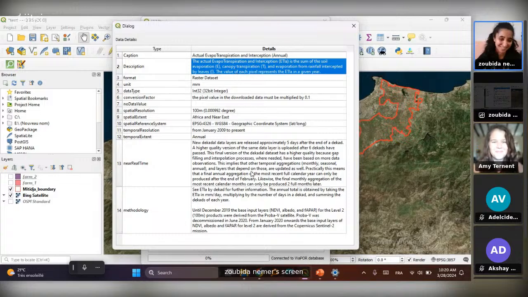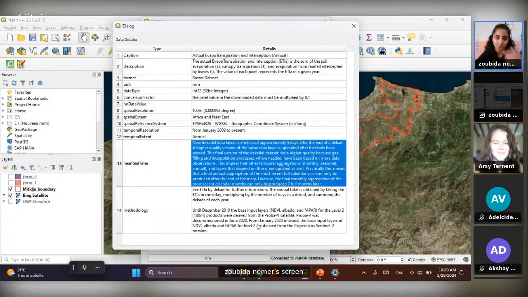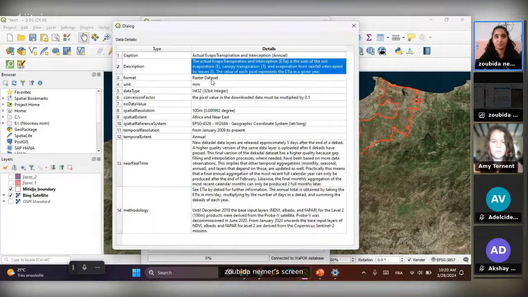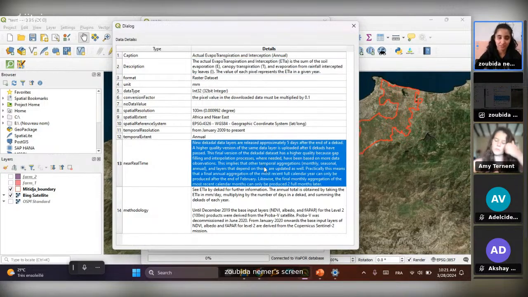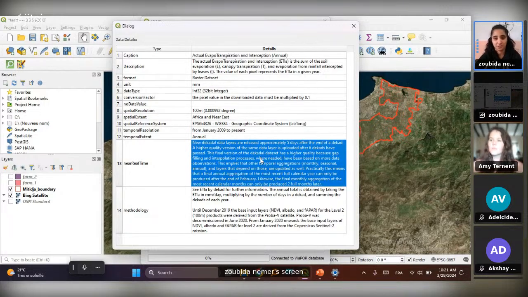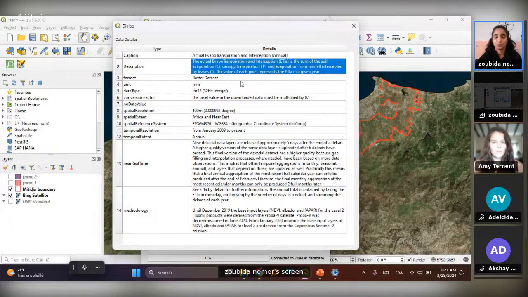Okay, so if we are using any data set, if we use it for any analysis or anything, you need to understand the data. You need to really understand what you are working with. For me, if I don't understand my data, I am not using it, especially when it comes to remote sensing data. So here you have a really cool description of these data and the unit, the format and everything.